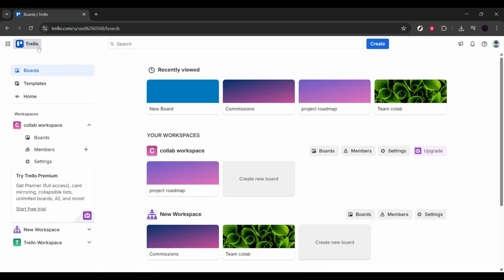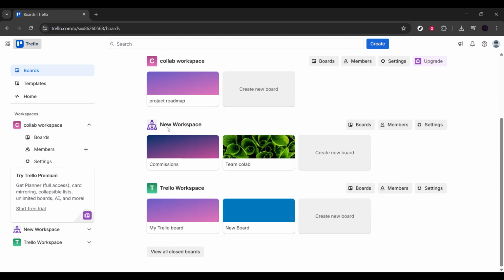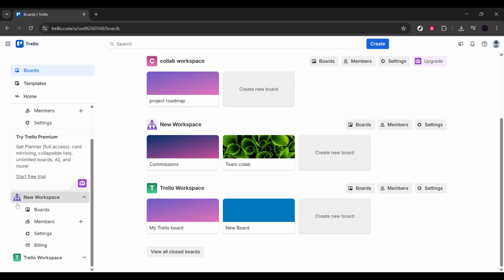After confirming the change, navigate back to your Workspace main page or Boards view to see the updated logo in context. You'll now notice that your new logo appears wherever the Workspace icon is shown, making it easier to visually distinguish it from other workspaces. And that's it. That's how you change your Trello Workspace logo quickly and easily. As you can see, the process is straightforward and only takes a few clicks, but it can make a big difference in keeping your projects organized and professionally branded.